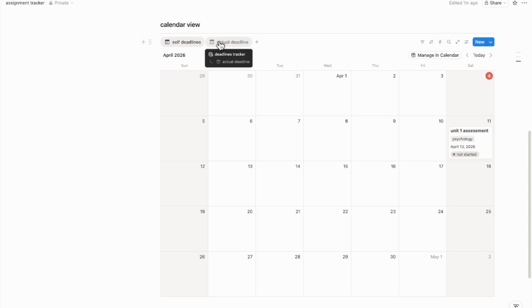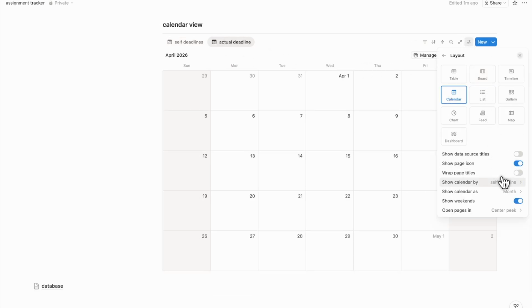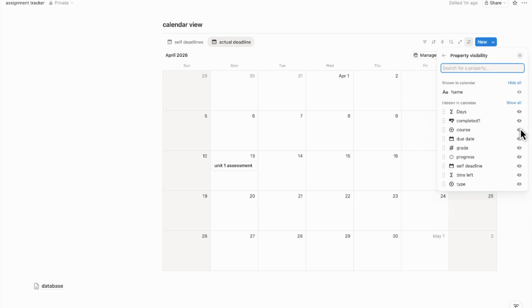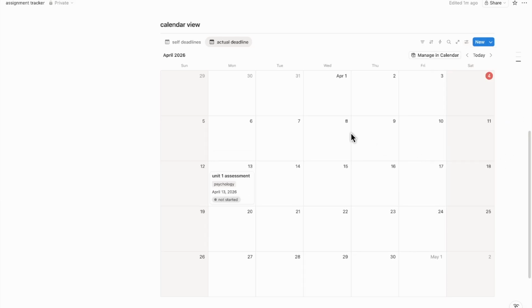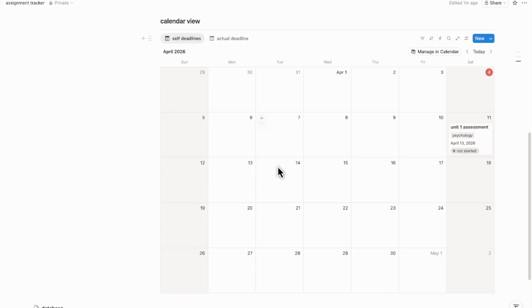Now heading back to the actual deadlines, we're going to go to settings, layout, and under show calendar by, we're going to choose the due date. Now the change shifts from April 11th to April 13th. Again, for property visibility, you want to choose course, due date, and progress that has been made. Now we have all three views that we wanted completed.